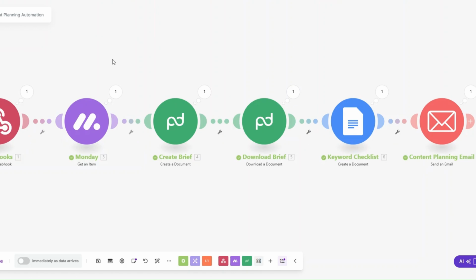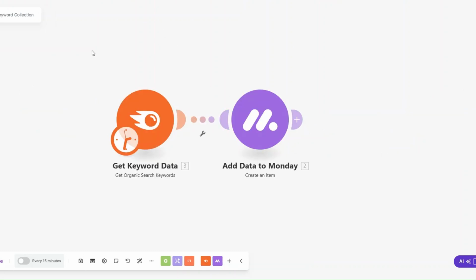In this automation, we created a brief document and a keyword checklist that we sent to our team to plan the content of our client. The fourth automation that we created was a keyword collection automation, where we got the keyword data using this module and we added the data to one of the boards on our make.com CRM.